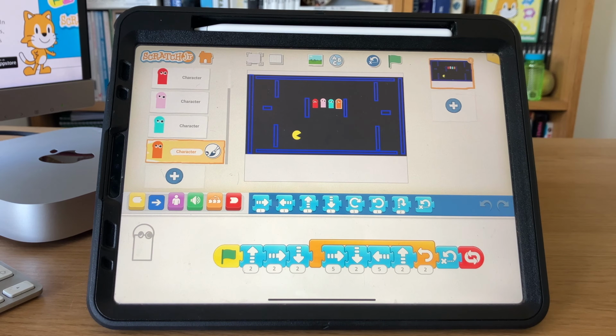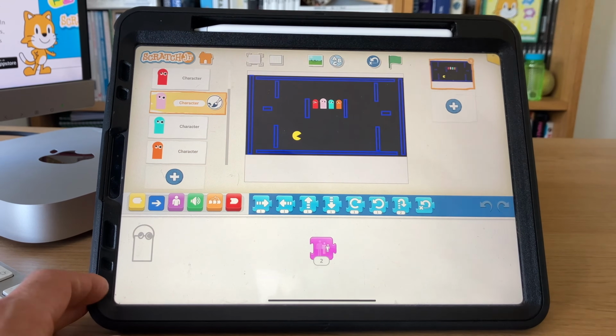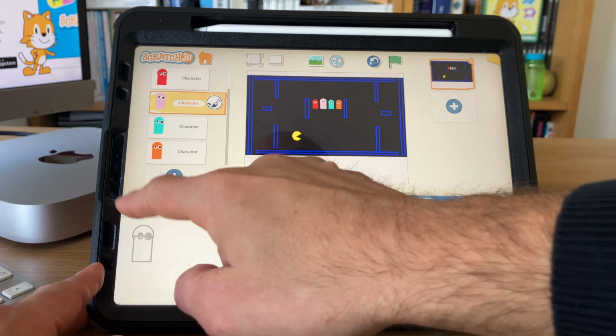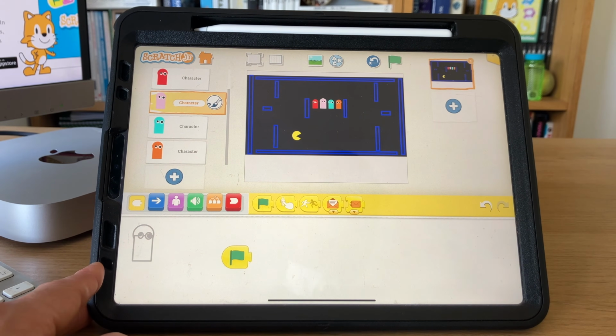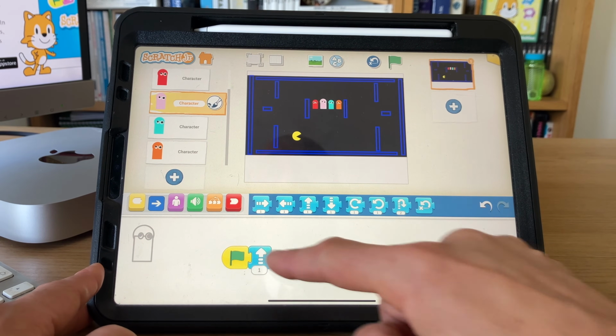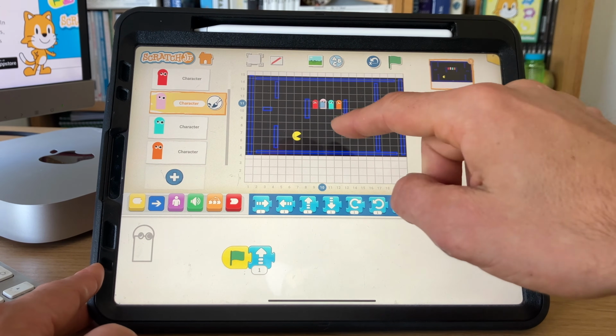Now we need to code the pink and aqua ghost. We want the pink ghost to initially go up, then go up and down, up and down, up and down. So let's go to the pink ghost code area. Start on a green flag again. So initially we want it to go up. Let's put the grid on. The grid's turned off for some reason.